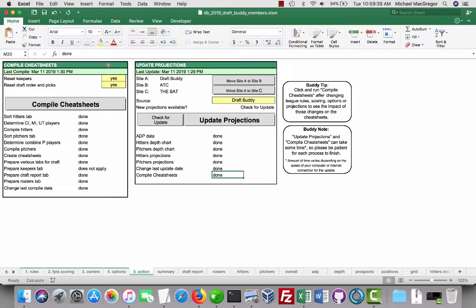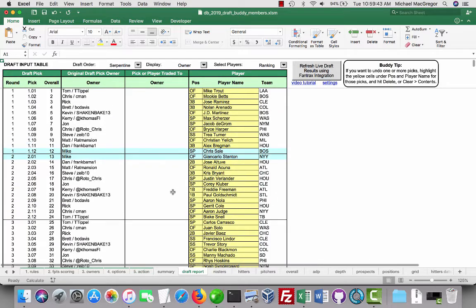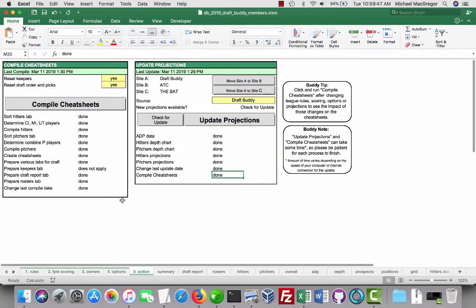So if I have them on yes and I hit compile, I'm going to lose these draft picks, which is fine, because we're going to show you how easy it is to put them back with the Fantrax integration. So let me hit compile cheat sheets here, and we'll run through this. I haven't changed the settings really, so the cheat sheets should come back roughly the same.